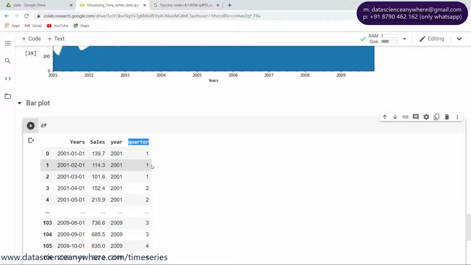In order to visualize the bar plot, let's look at the basic way of doing it. Remember, this bar plot will be used only for categorical data, for example the year and the quarter. For example, I want to understand, year by year, the total sales that happened in 2001, and compare with 2002, 2003, and 2004. Those kinds of things we can do in the bar plot.